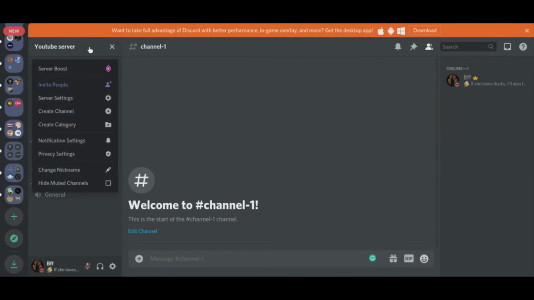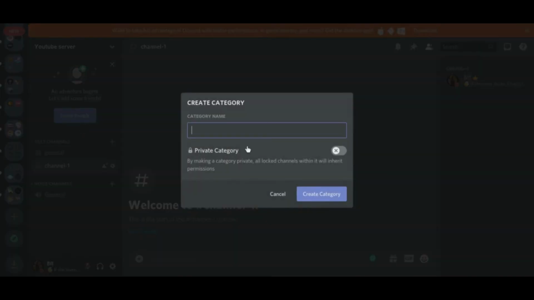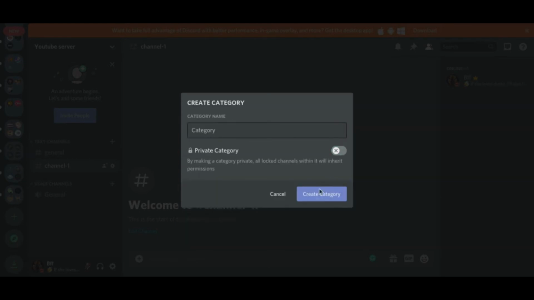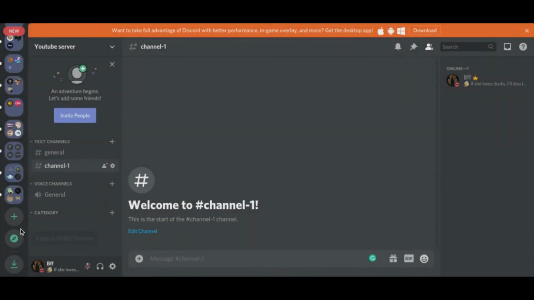You go to the name of your server and click on this arrow, just how you would go to server settings. Under here you see create category. You will press this and give the category your name. Category. We're just going to keep this simple. You can once again make this a private category and select what roles you want to view this. I will create the category now.